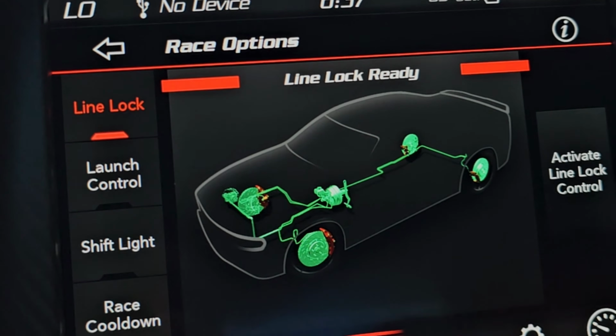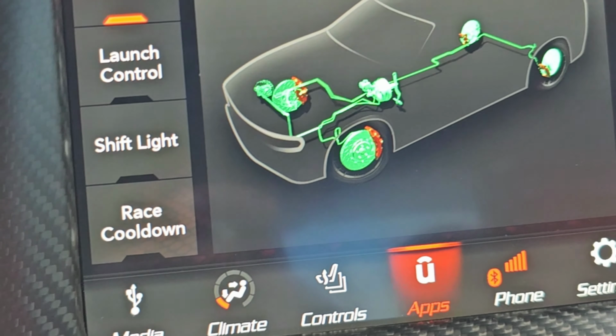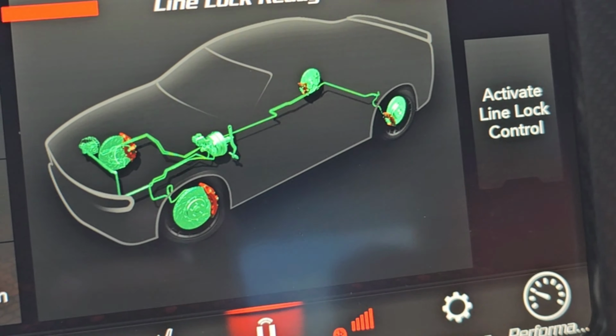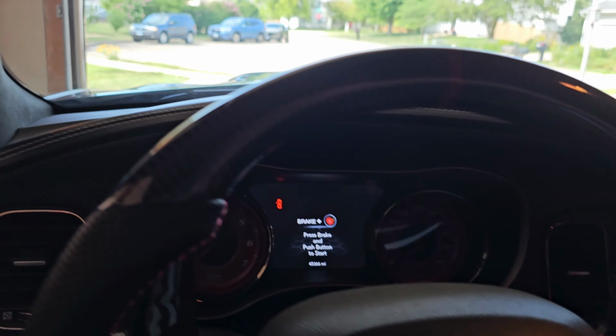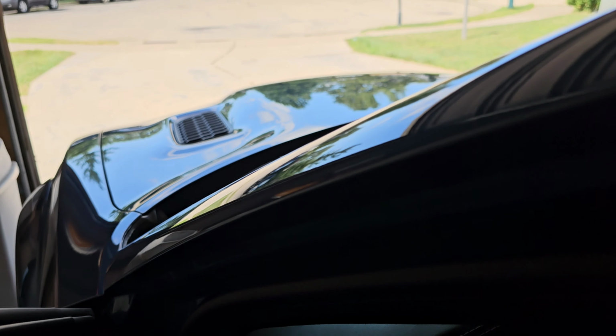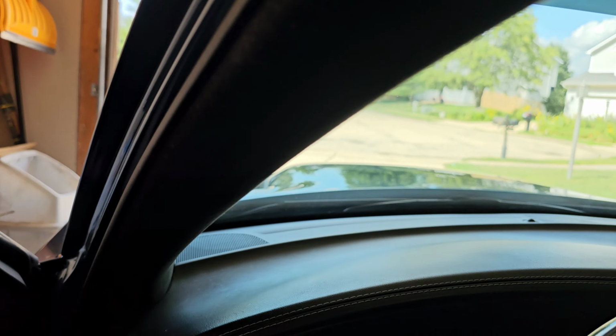Name any other car that has an air conditioning for its own engine. Check this out. You hear that? That is the race cool down.